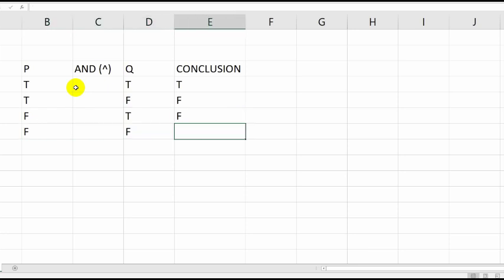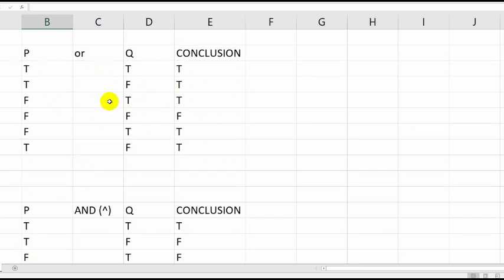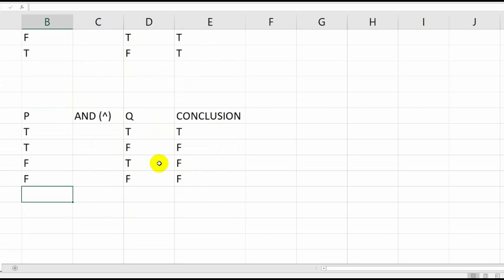And of course, if both are false, the result will be false. Similarly, if this is true and this false, we have covered almost everything here. And or both. So let's move back to our original sheet.